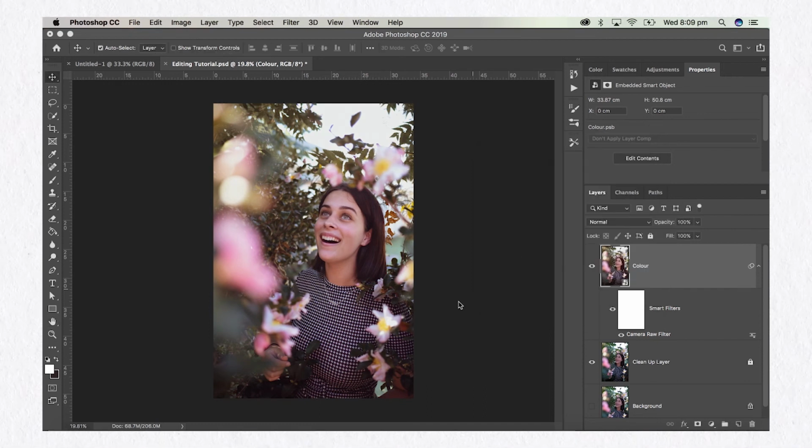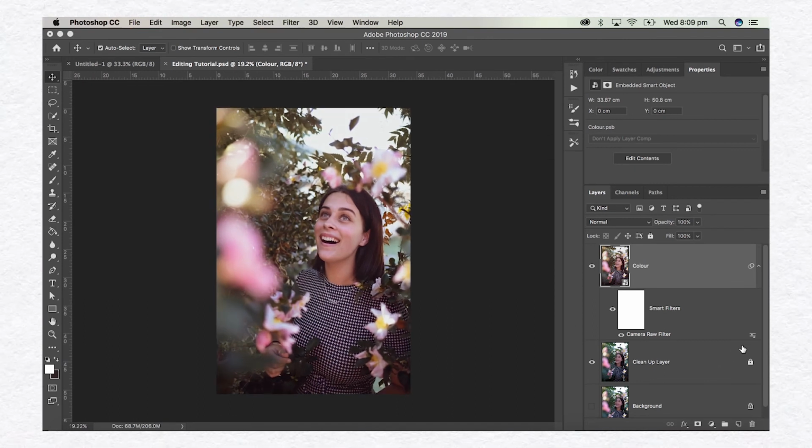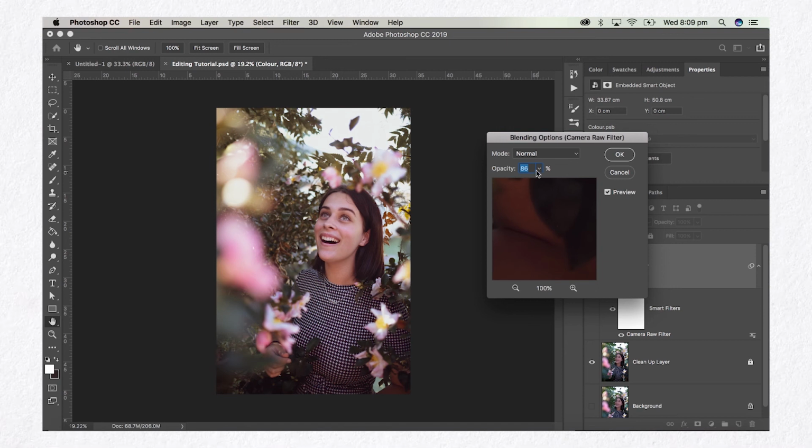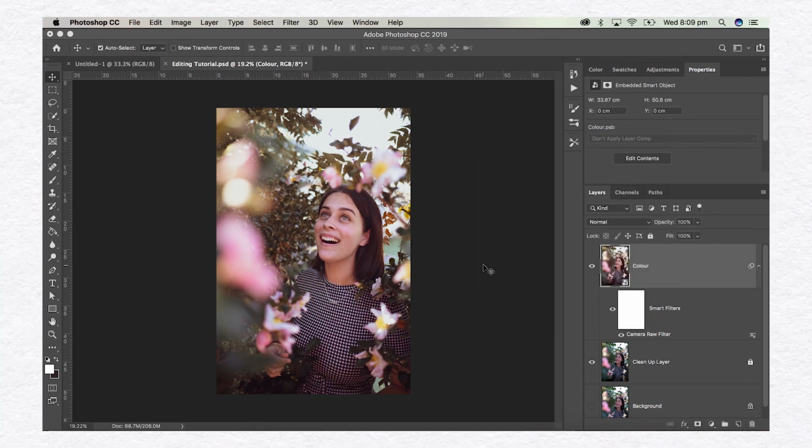So if I just click OK, I can leave it at that. But what I'm going to do, I'm going to leave it at 100 because I like that look. And we're going to click OK. So that is my color layer done.